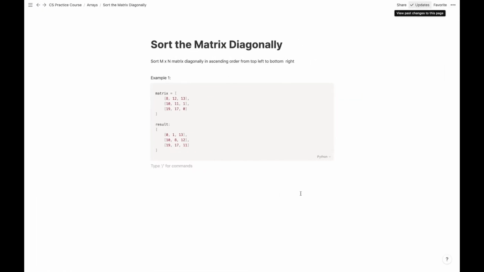Hello. So today we are going to take a look at this problem called sort the matrix diagonally. The problem says we get an m by n matrix and we want to sort it in ascending order from the top left to the bottom right. What this means essentially is if we get a matrix like this, we want to sort all the diagonals in the matrix and return a result.